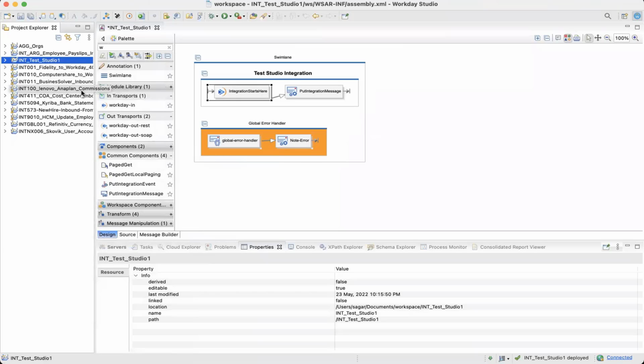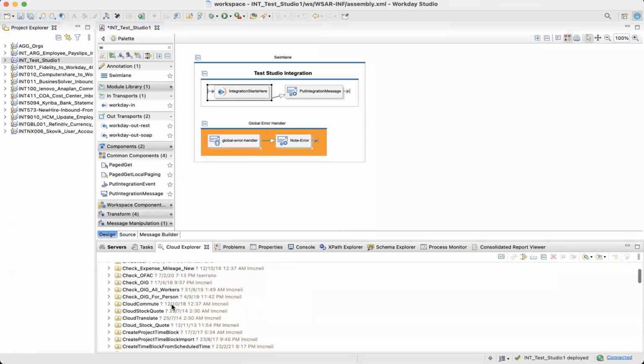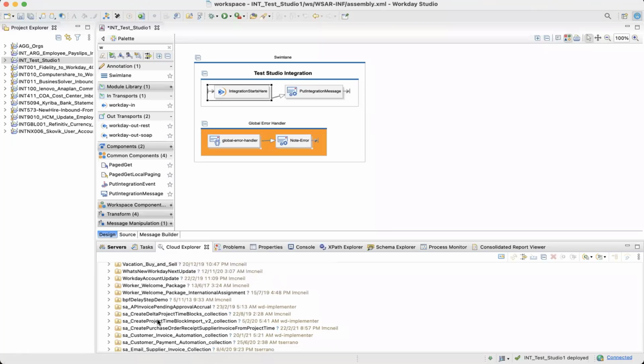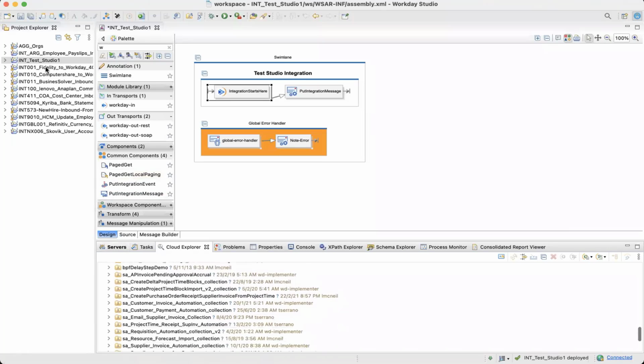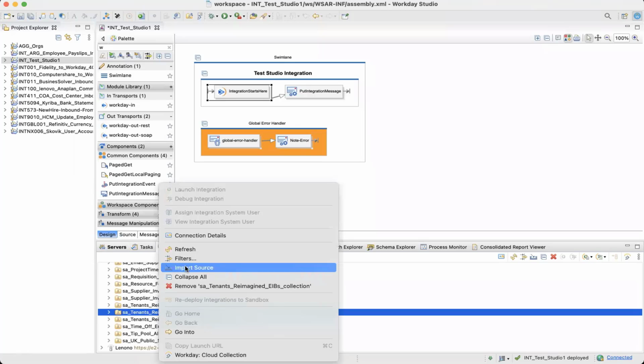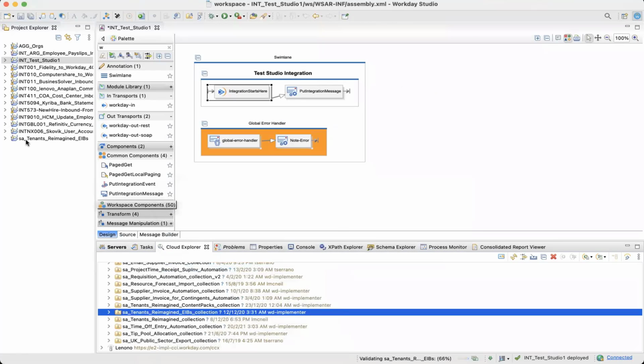That's how you do it when an integration is developed by someone else and now you have to work on it. That's one way of doing it. What's the other way? You go to Cloud Explorer. Now the tenant to which you are connected, you click on that arrow on the left. It will show all the integrations that are there in this tenant, all the Studio integrations. If you want to bring one of them into your Project Explorer, you just right click on that and choose import source.